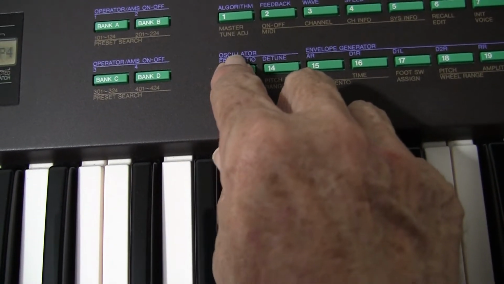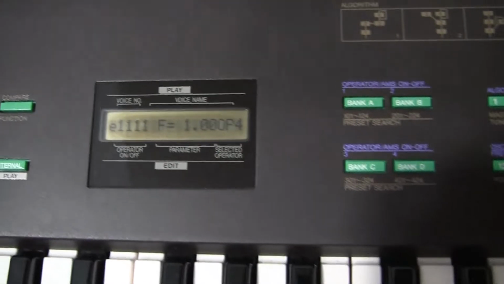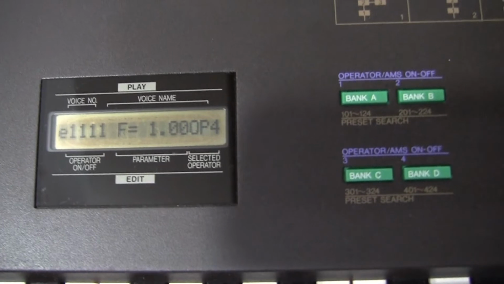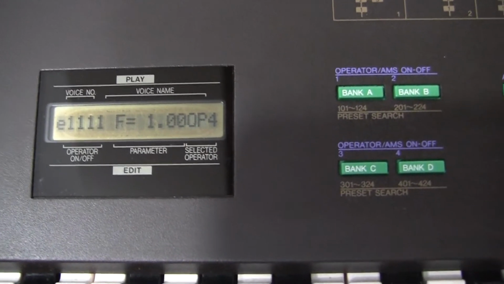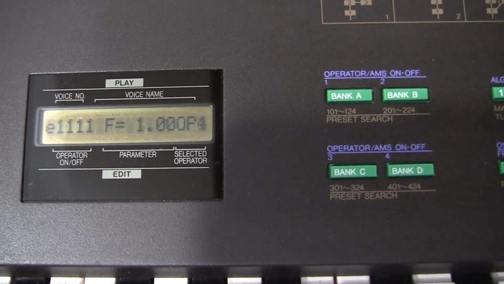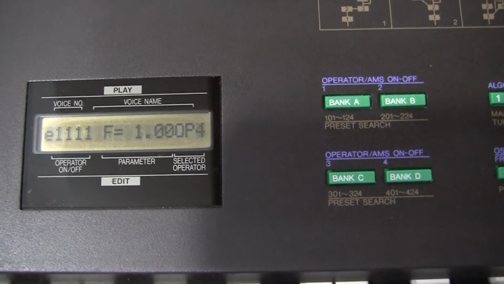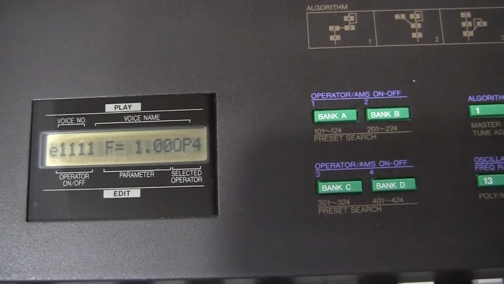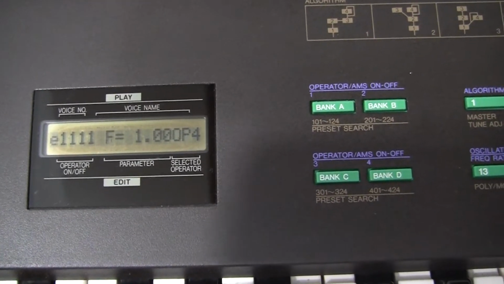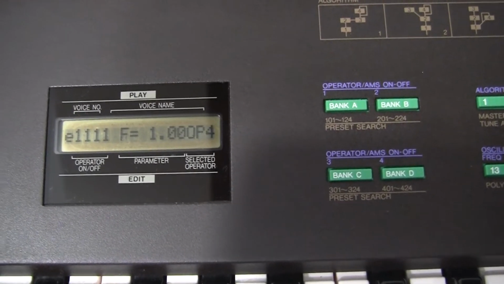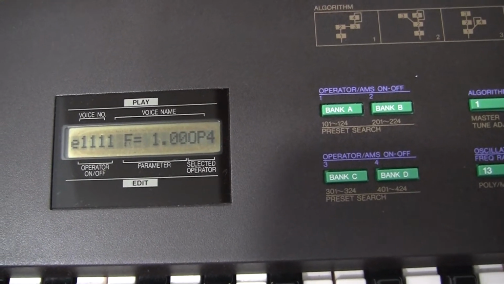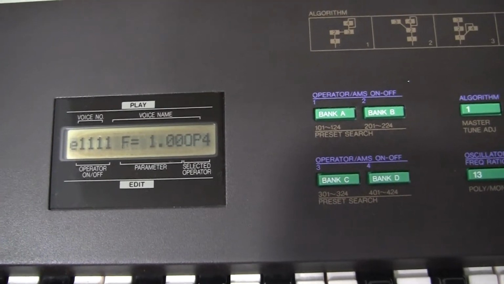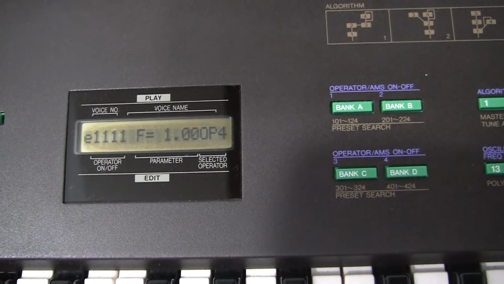So you press number 13, and over here we see F equals 1.00 on operator 4. So once again, we cycle through the operators, and we discover that they're all set to 1. That's the reason why we're not getting that nice rich lot of frequencies, lot of harmonics that you would normally associate with the timbre of an organ voice. So this is the first thing that we have to fix. We have to change these ratios.